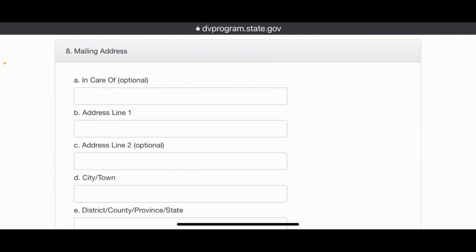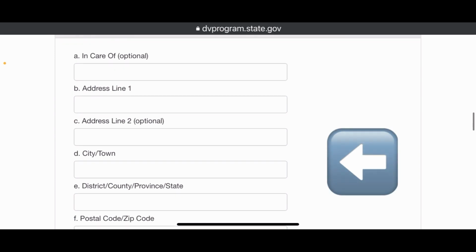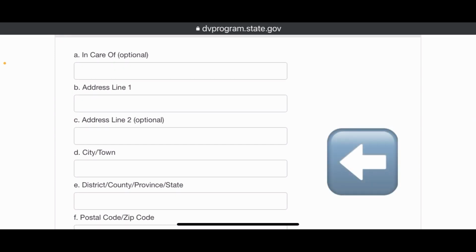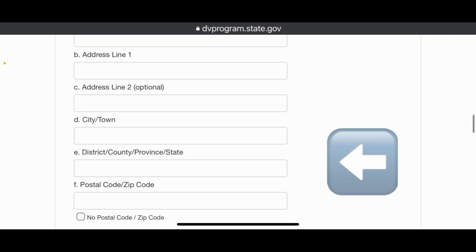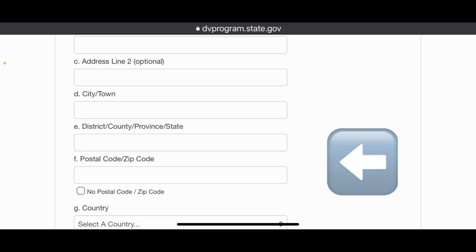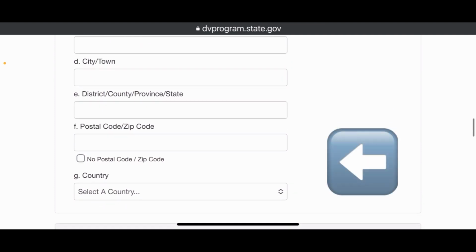Mailing address. This is your physical address, your house, street, and whatever. Here we go. Address line 1 must be written. Address line 2 is optional. Then you have to write the city, district. You need to write your postal code, or they call it zip code.